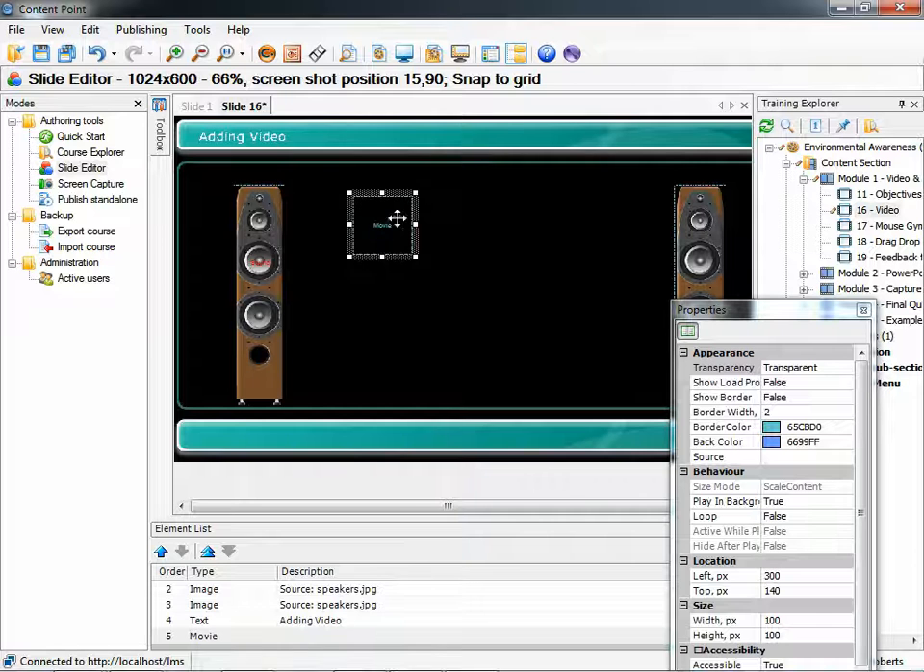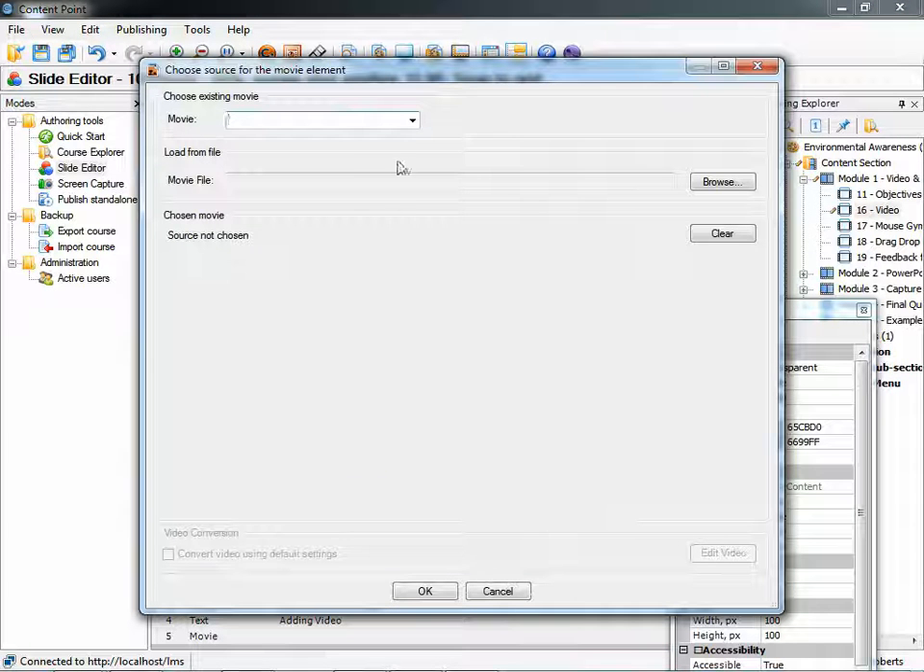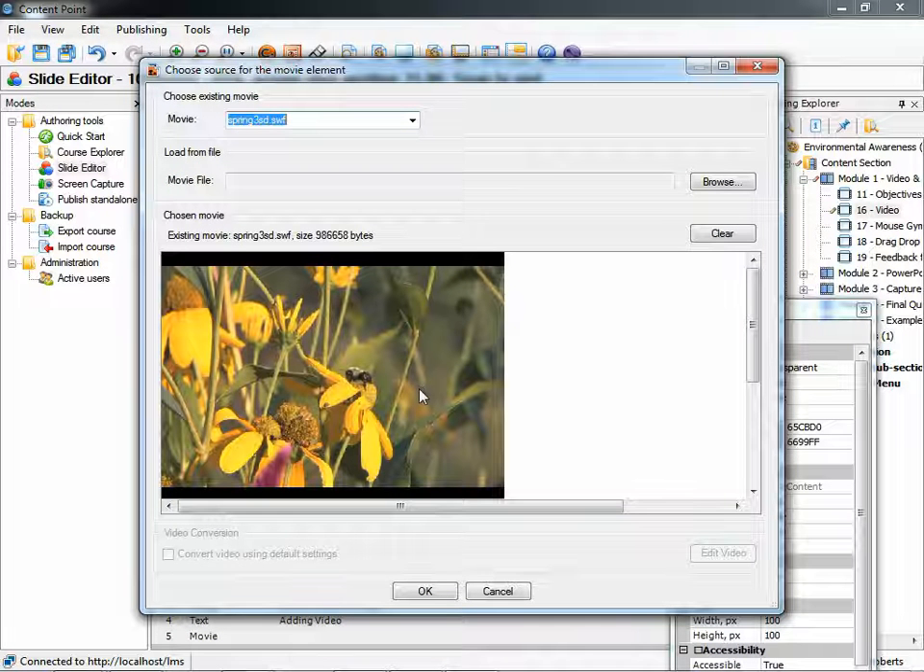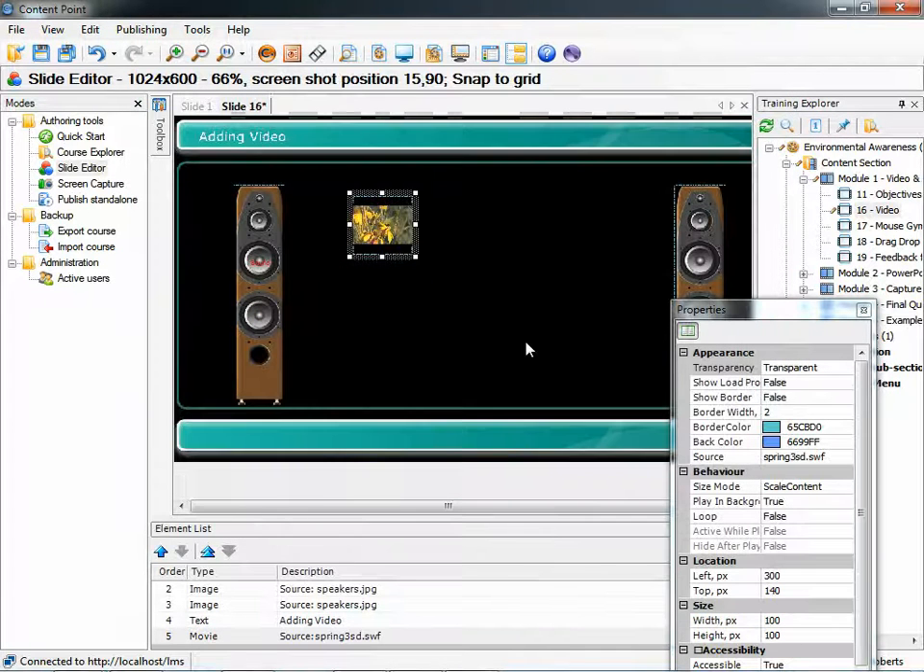box there. I'm going to double click in the middle of that movie frame, and from the drop down at the top I've got some existing content that I'm going to use. So that's Spring, and that's the movie of our Bumblebee, and we'll click on OK. And yes, I want to insert that movie element.